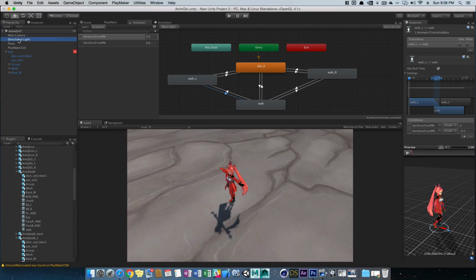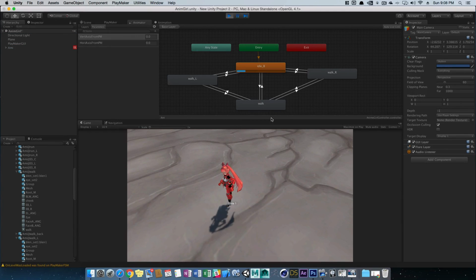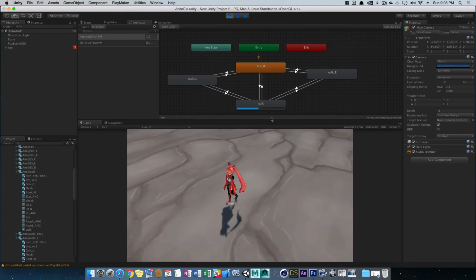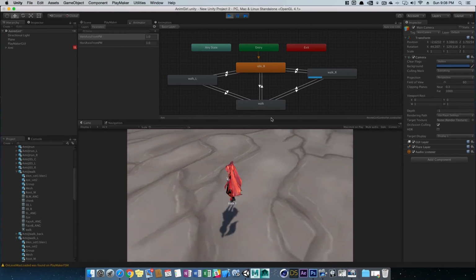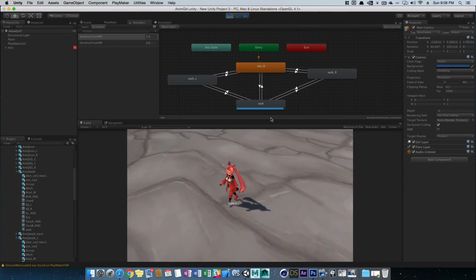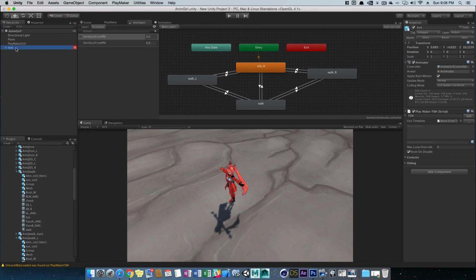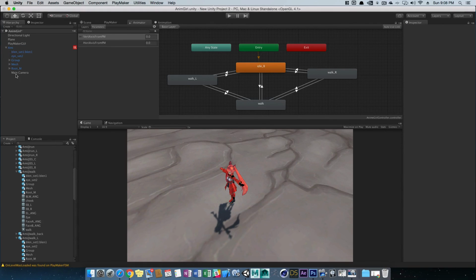Alright, so I'm going to go ahead and parent the camera to this character, and let's see what happens. Yeah, that's weird. Well, instead of doing that, I guess I'll have to do the Playmaker thing on that too.